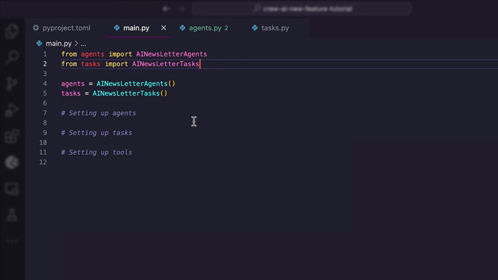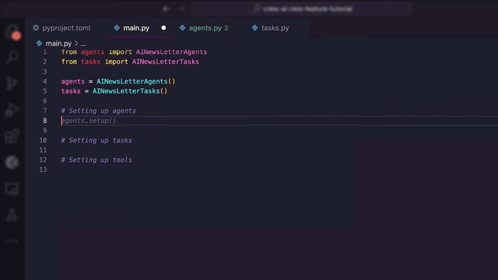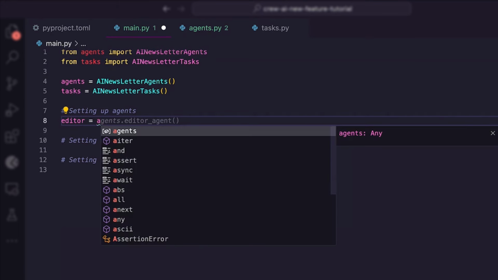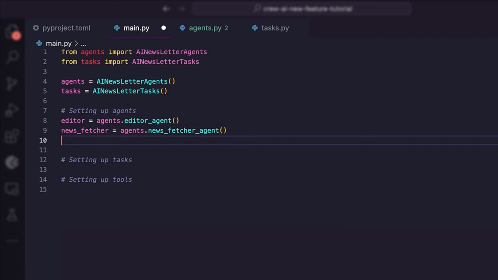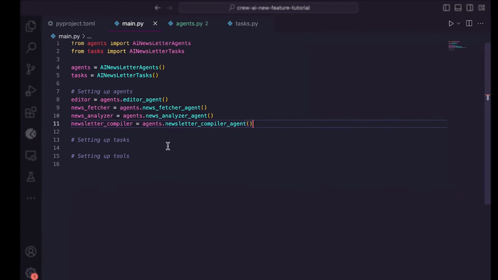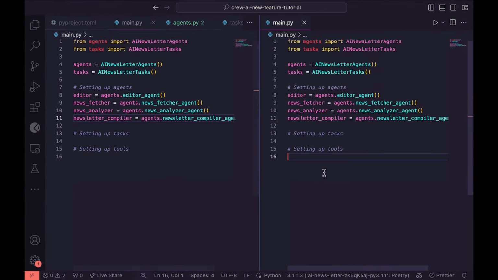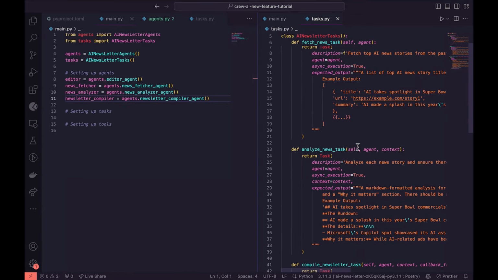The next thing we're going to work on now that we have our agents is to set them up. This is going to be super simple. We're just going to pull out our editor agent, which is just agents.editor agent, and then our news fetcher is going to be our news fetcher one, and so forth for the rest of our different agents that we've just talked about. Fantastic. Now I'm going to pull up our tasks side by side so that you can see why I'm passing in what I'm passing in.